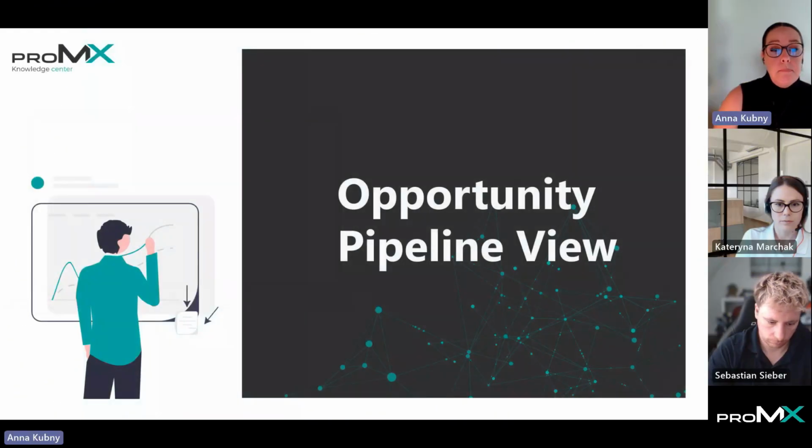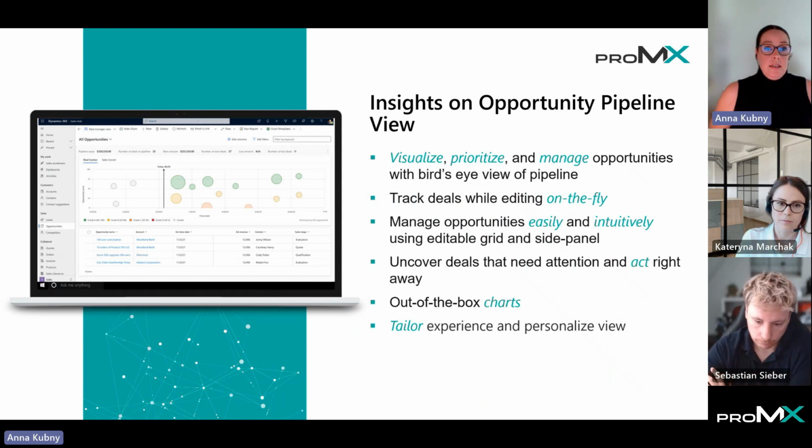The opportunity pipeline view, and after I've presented the insights of it, we will jump into a demo, just so you know. So in the screen, you see a picture of the pipeline view, which is with demo data.